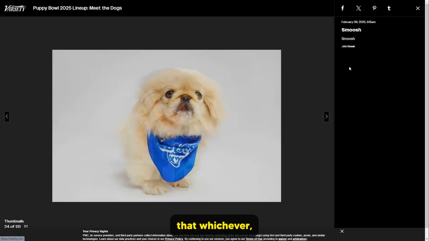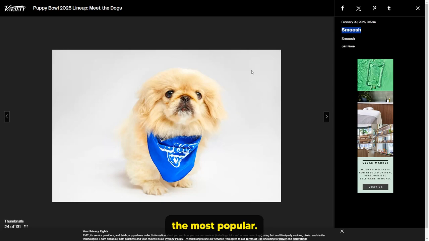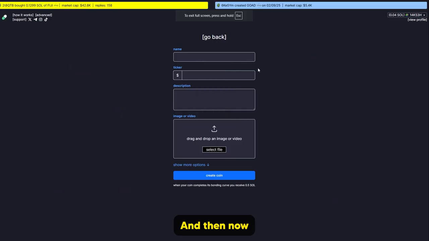I presume that whichever dog wins the Puppy Bowl is probably going to be the most popular. So I'm going to grab the name Smoosh. Of course, I'm going to grab the picture and save this. And now we can actually get to creating the coin. So for the ticker right here, I'm just going to put Smoosh. And then for the description, I'm going to add some details from the stuff.